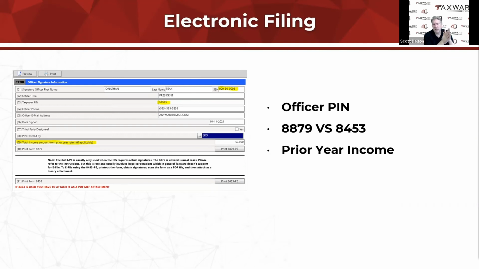The last thing I want to talk about is 8879 versus 8453. The entities, in my opinion, handle the 8453 a little bit better than the individuals, the 1040 side. In that on the 1040, if you have an 8453 and you are sending it in with some sort of disclosure or supporting documentation, that really has to be snail mailed.